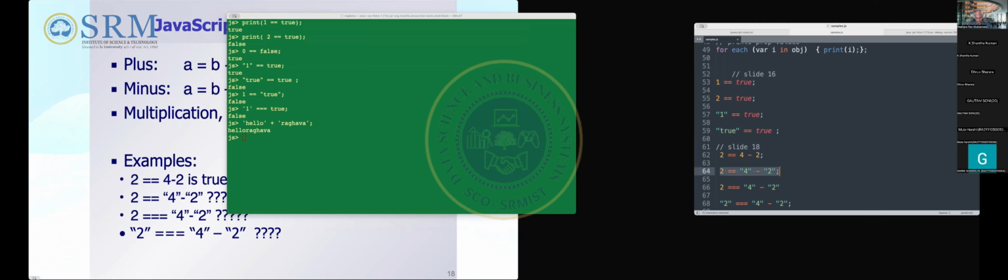So for example, let's say I have 2 on one hand side, and on the right hand side an expression: 4 within quotes, minus, and 2 within quotes. What will happen now? It returns 2 because you have the minus operator, and the minus operator is only defined between numerical values.